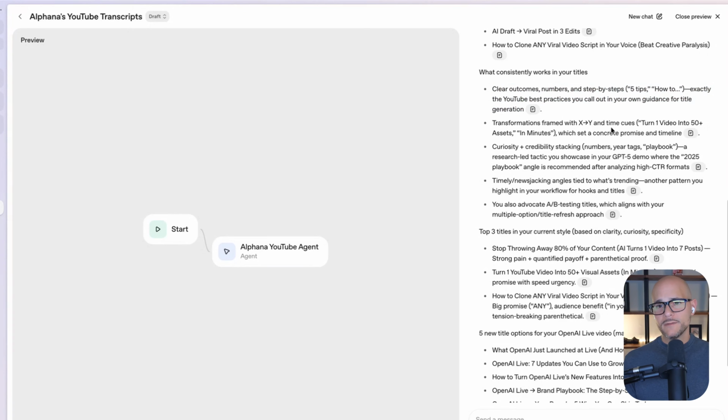We have inside of Alphana already a framework. That's how we generate our titles, actually. Transformations are framed, so if you want a good YouTube title, go from X to Y, and time cues, like in this example, turn one video into 50 plus assets in minutes. So this is a concrete promise and timeline. And then curiosity plus credibility stacking: numbers, year, tags, playbook.